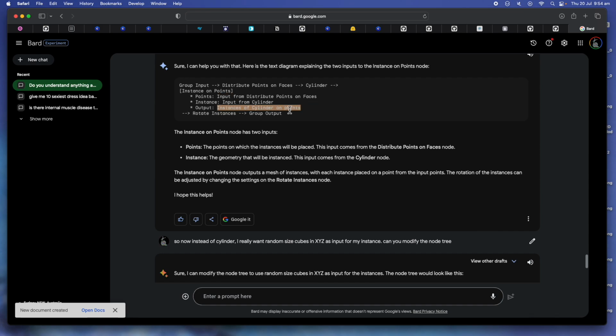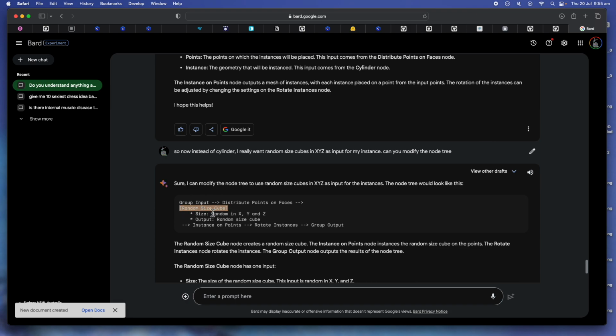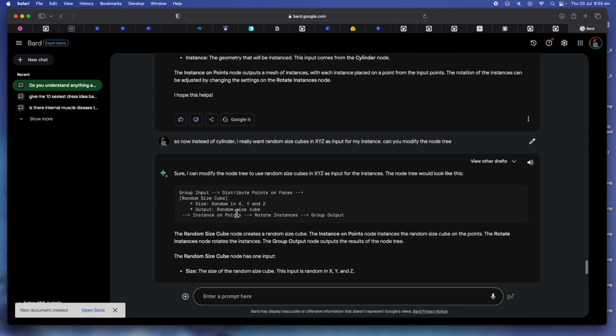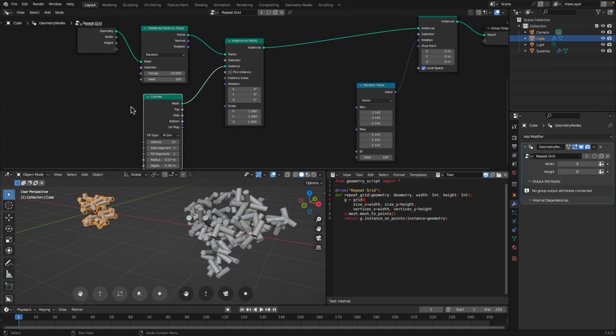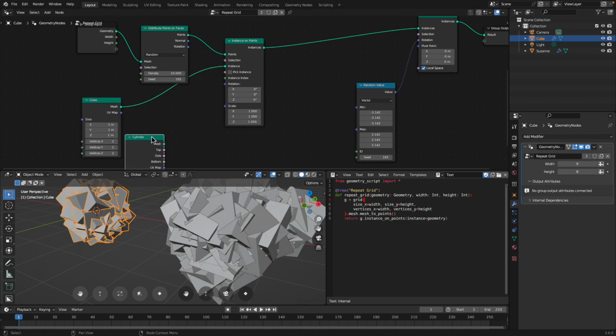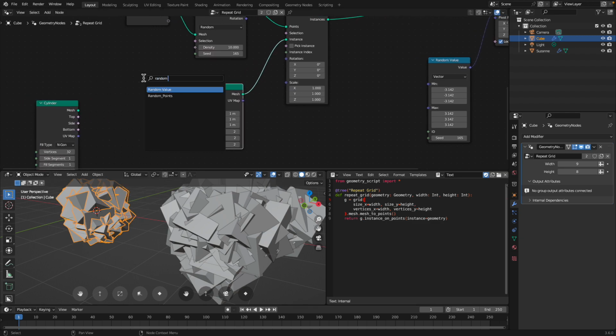And then instead of cylinder, rotate instances. Sure, I can modify: distribute points on faces, random size cube, size random in, output random size, and so on, goes to rotate instances. This kind of makes sense, even though, yeah, random size cube. Since we don't have a random size cube, what we really want is a cube that goes into the instance, but the cube needs to be random in size, right? In order to make this random in size, you use random value vector.